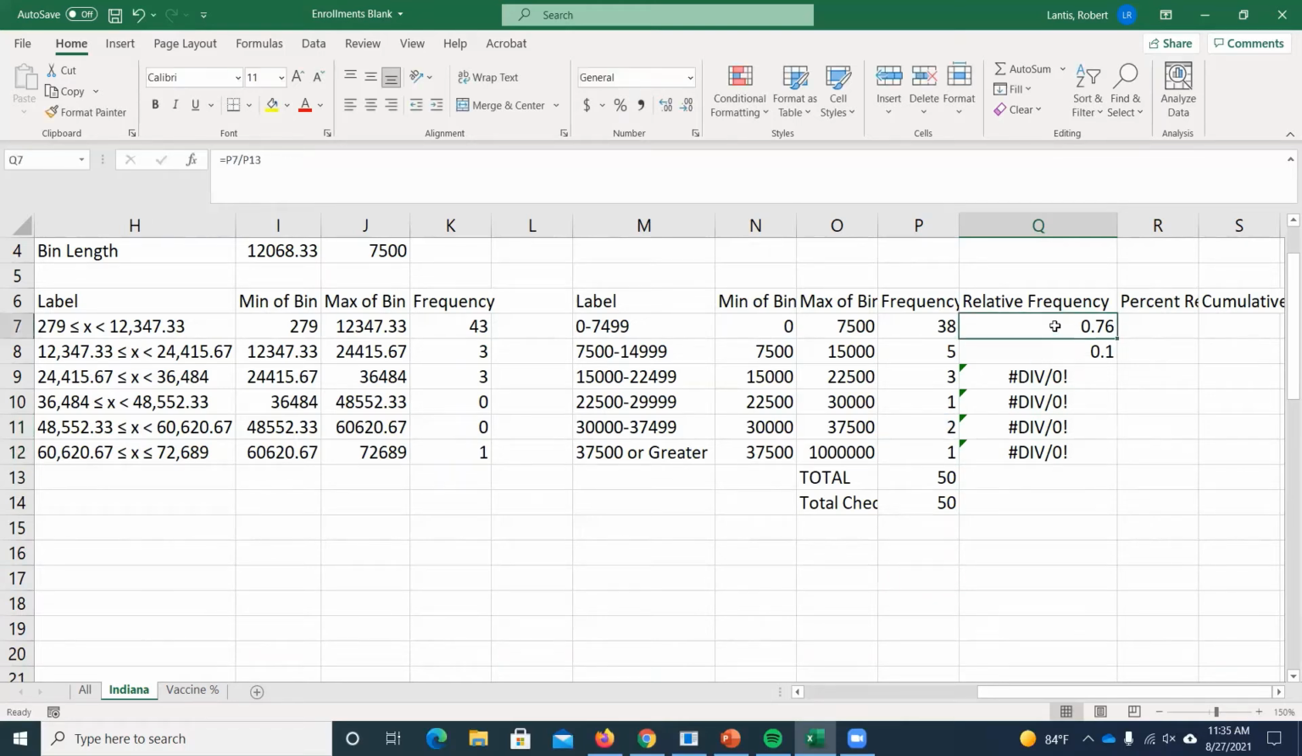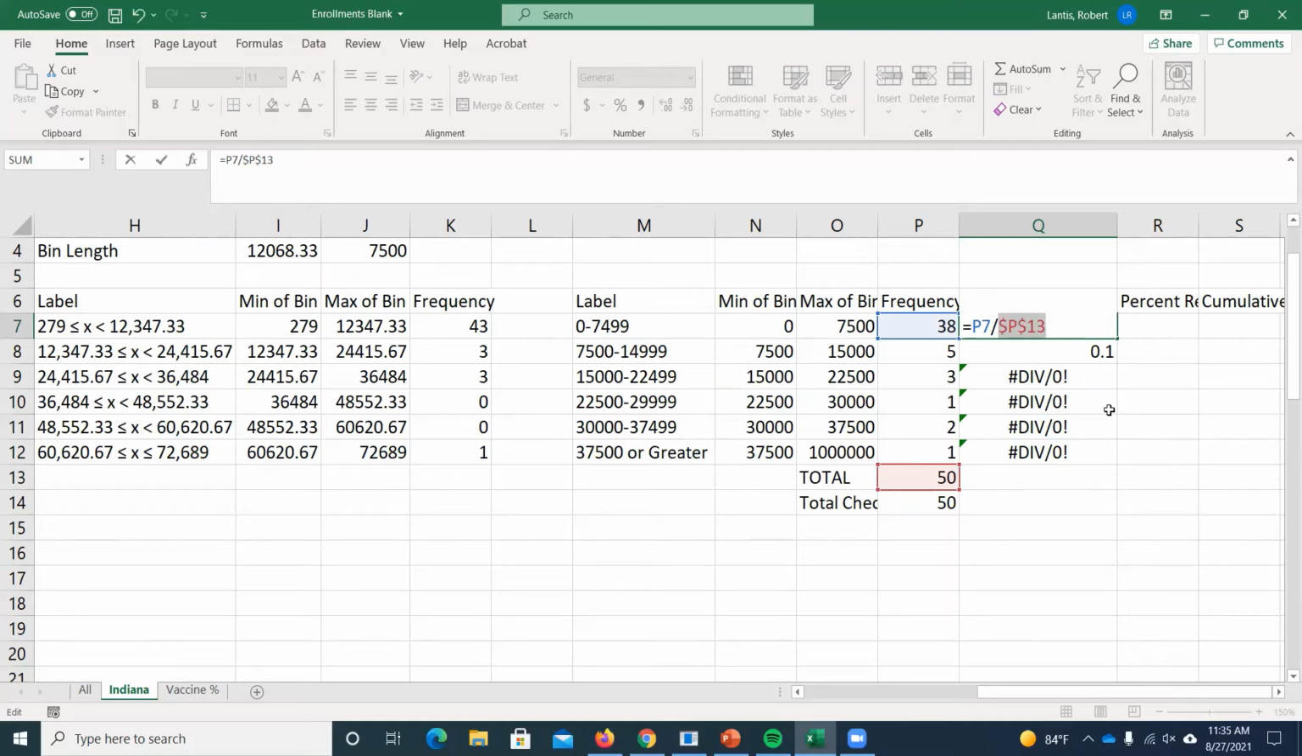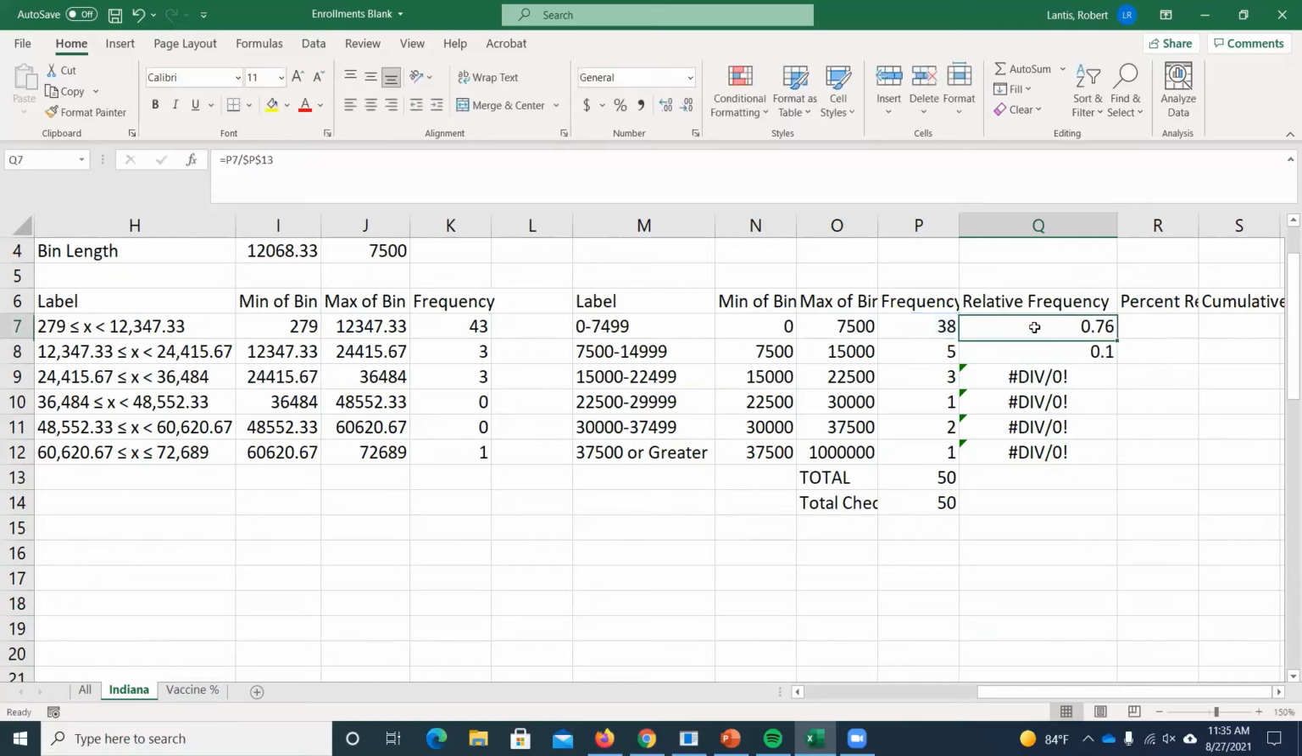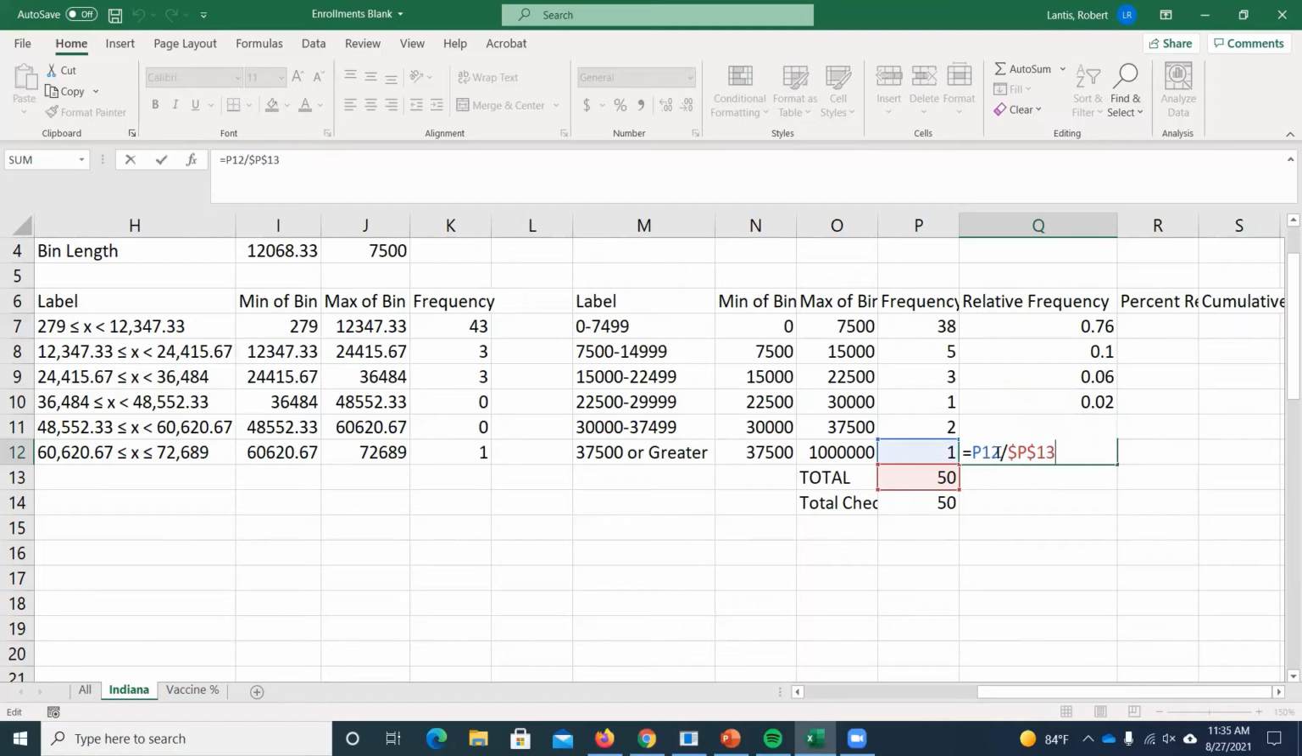So I'm going to go back up here. Okay, this total number of observations cell reference, I want to freeze that. So I'm going to press F4, Command T on the Mac, to freeze that cell reference. Now when I copy this down, when I get to the last bin, it's updated to use the frequency of this bin, but it hasn't changed the total number of observations, because it should always be dividing by that.